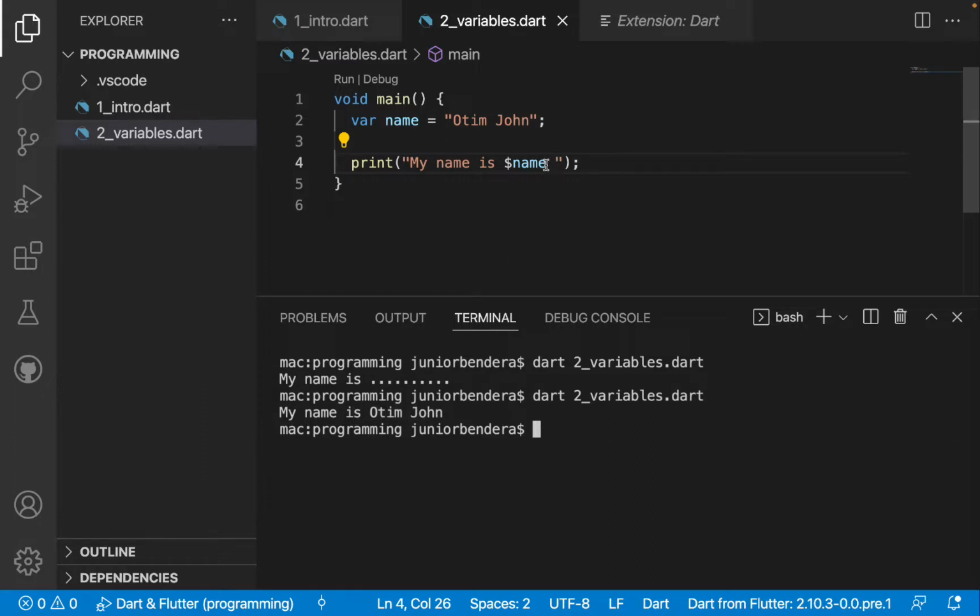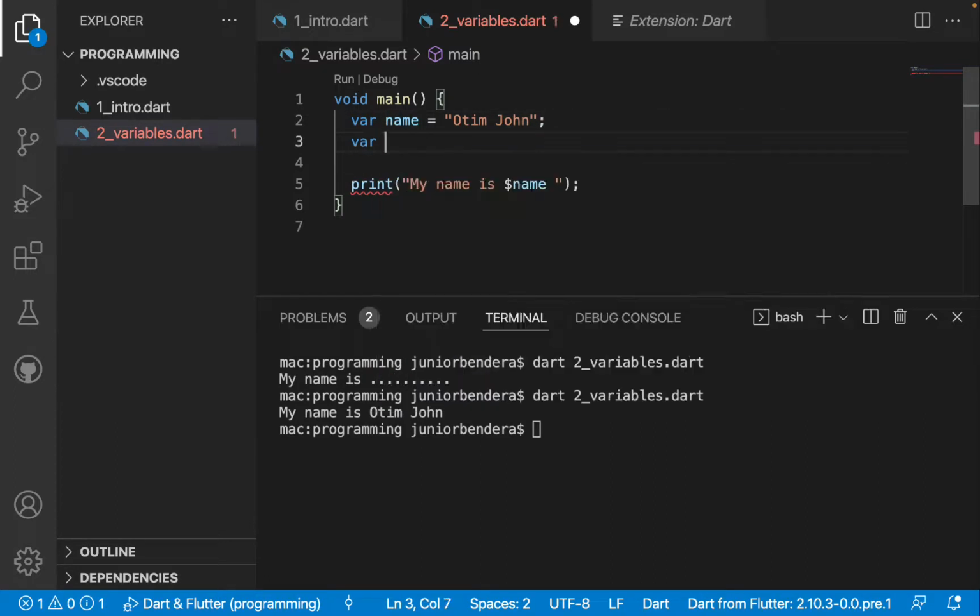So I have managed to make a file that makes sense. So let me create another variable, var, and then say age equals 31. Okay, so I have now two variables.